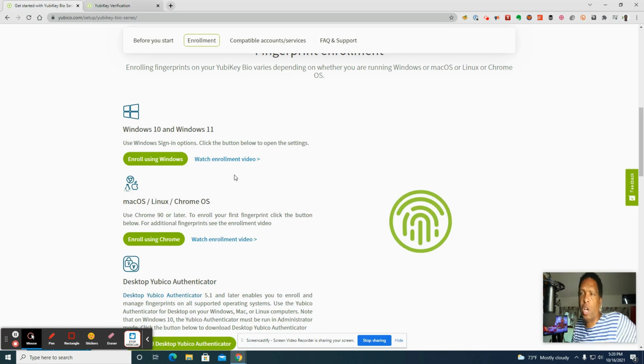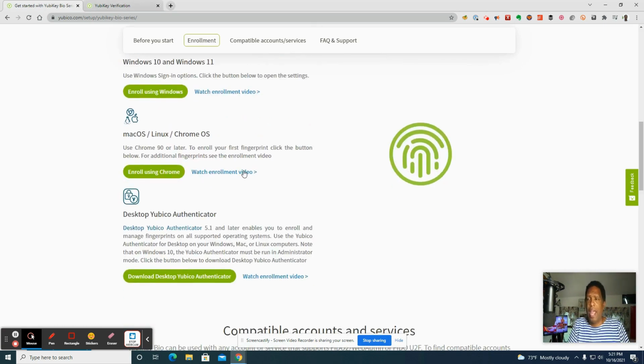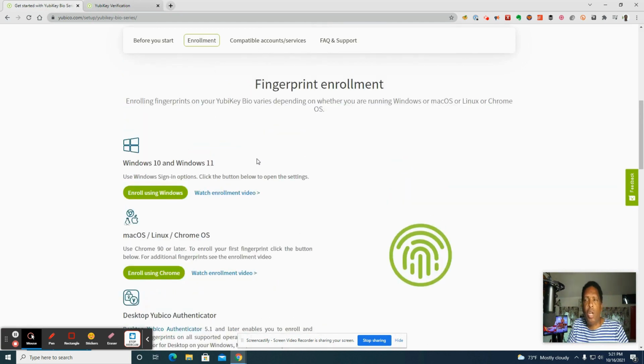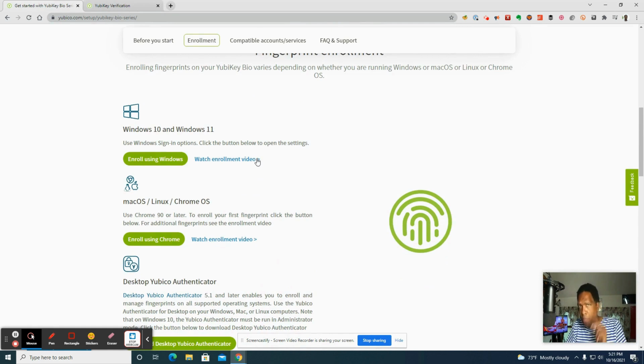You'll see it says Windows 10, Windows 11, Mac OS, Linux, Chrome OS. If you're not paying attention, if you're used to loading software, when you look at this, you are probably going to say to yourself, this is software I have to download and load in order to use it. But what it's really telling you is click here and I will help you find where it is on your computer. It doesn't say install, it doesn't say download, it says enroll.